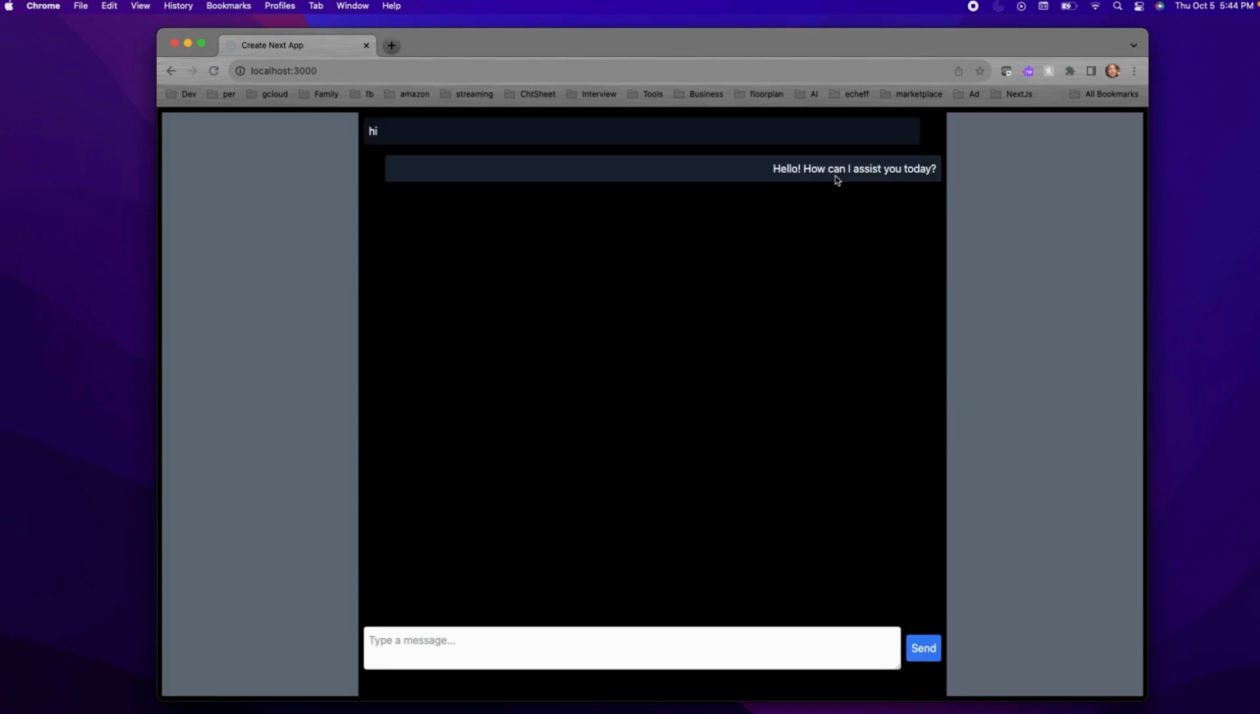This is what it's going to look like. We'll be inserting a chat, which will chat with our chatbot, and the chatbot will respond with an actual response from OpenAI ChatGPT 3.5 model.